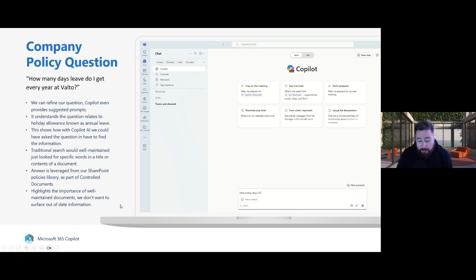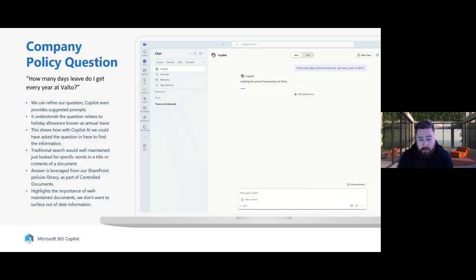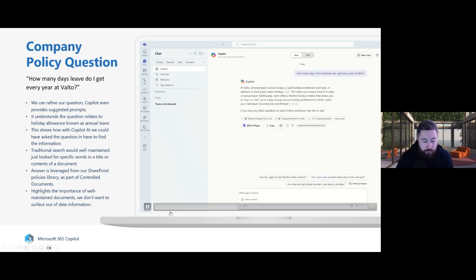So in this case, I'm asking Copilot, how many days of annual leave do I get every year at Valto? What this is going to do is go away and start looking for the annual leave policy. I've not asked it to look for the annual leave policy, but it's understood my question. It's gone to look for it, and then it's found the annual leave policy. Just going to pause the video here. It's found the annual leave policy that's stored inside of SharePoint, and it said at Valto all employees receive 25 days of paid holiday each year. In addition to that is 8 public bank holidays. This means you get 33 days of annual leave.